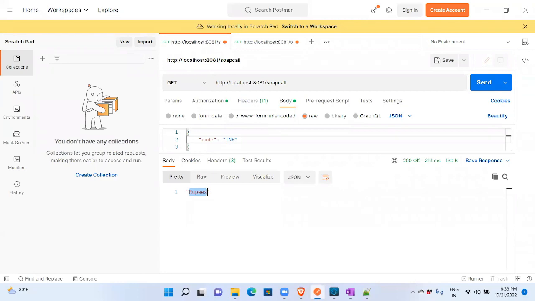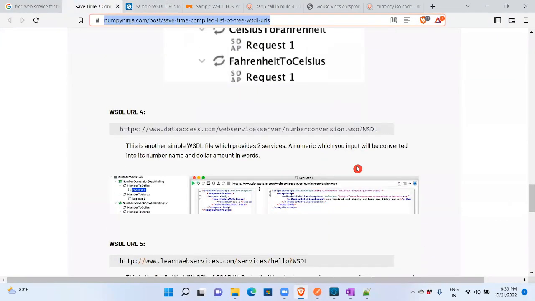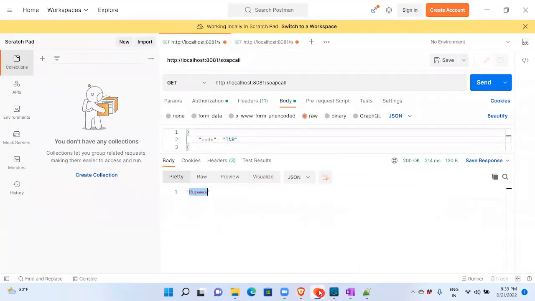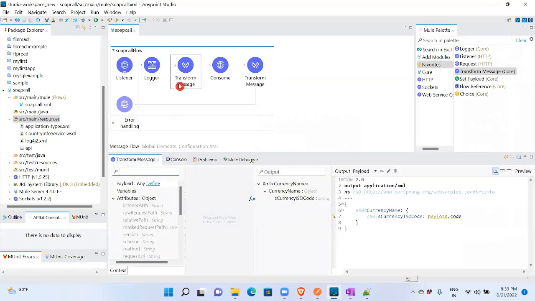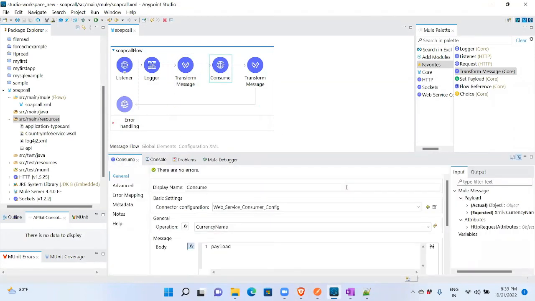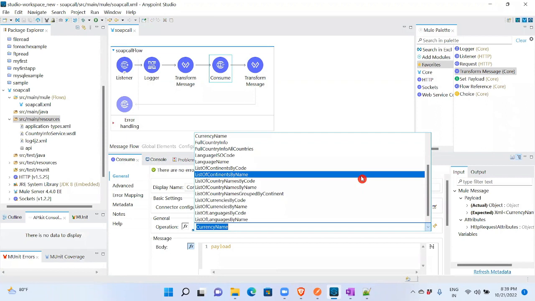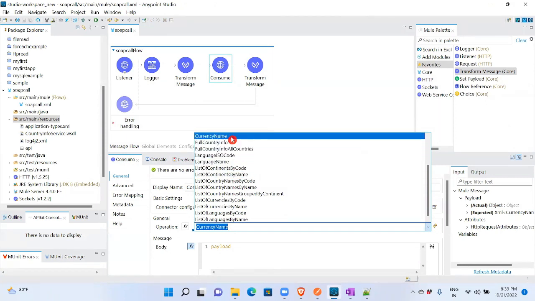So this is the way we can call SOAP services, guys. Can you change it to capital? Instead of currency name, the capital operation. Okay, we are going to perform another operation. We just go to consume. Instead of that one, we need to change which one? Scroll up.